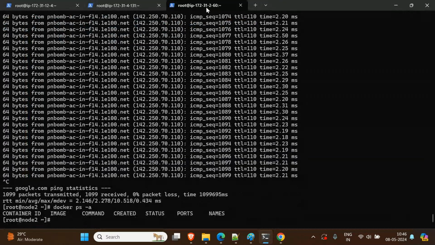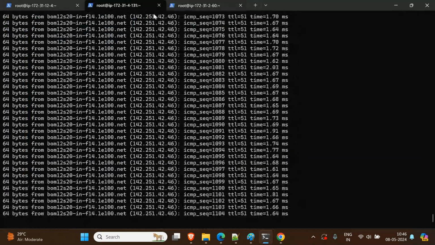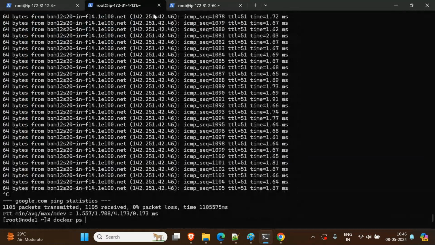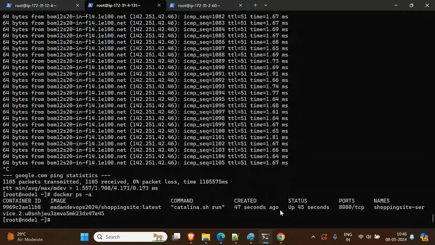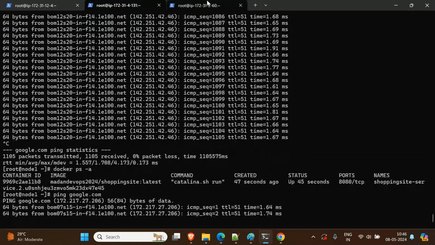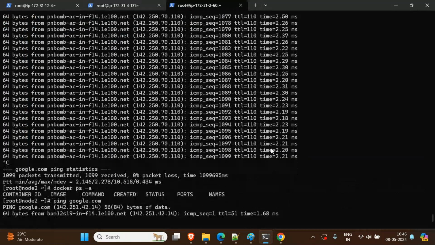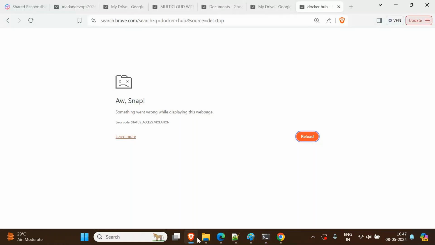But on node 1, just now the master node has created one. Let us check that, docker ps -a. You see a container is running. About 45 seconds ago it started running, right? Like that, the master will take care of creating the containers.